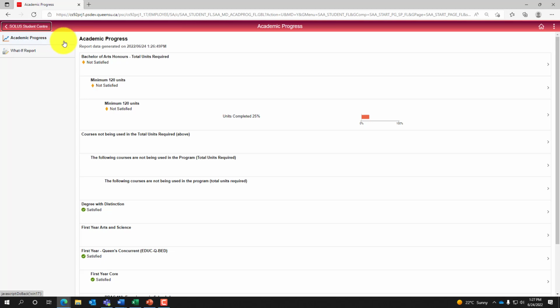This report details the satisfaction of requirements needed to graduate using text, symbols, and bar graphs. To return to the main page of SOLUS Student Center, select SOLUS Student Center in the top left corner.